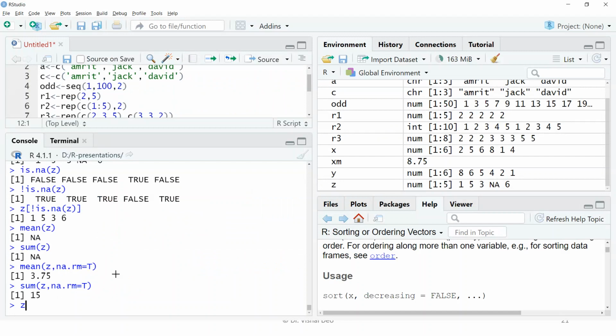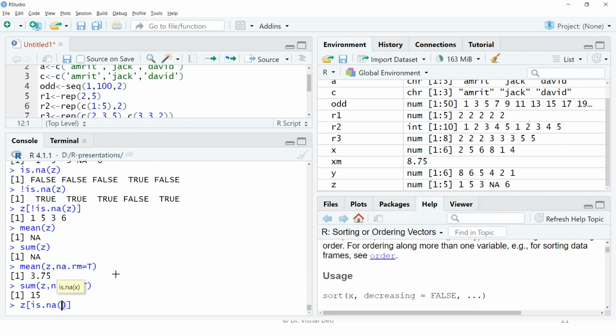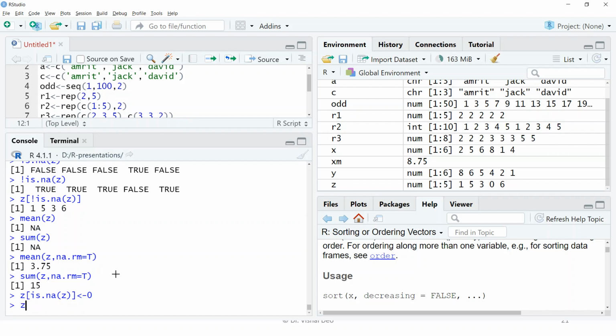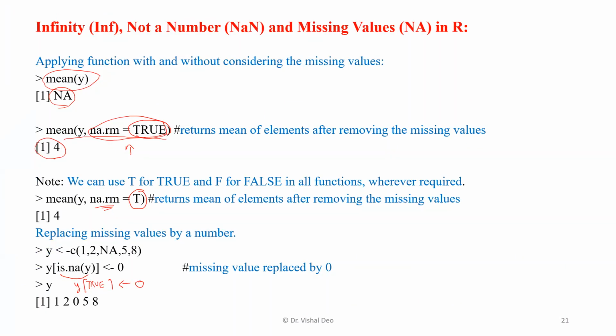So in Z, we want to see where the missing values are, and those values we want to replace. We want to assign 0 or any other number; you can assign any other number. Here we want to replace it by 0. Now if I look at Z, you can see the fourth element was NA. Now it has been replaced by 0. That's the importance of indexing. It helps us a lot. You can apply a lot of logical functions inside indexing and give various conditions where we want to do indexing.